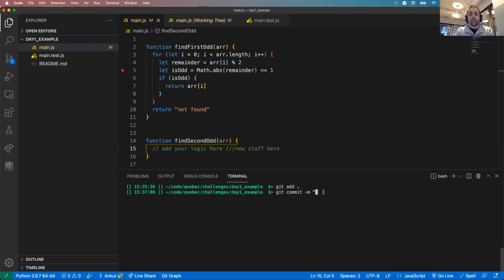Let's say solved find first odd function, or maybe implemented. But it's always good to put informative messages here. So: implemented find first odds function. We didn't complete everything. That's okay. Okay, so notice it tells me, all right, one file change.